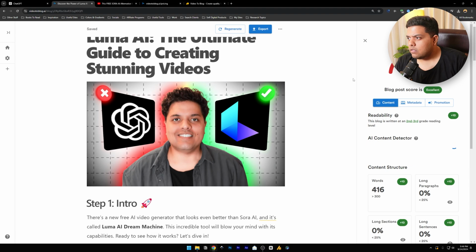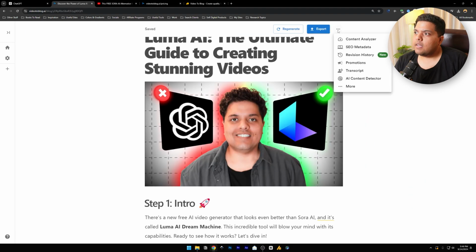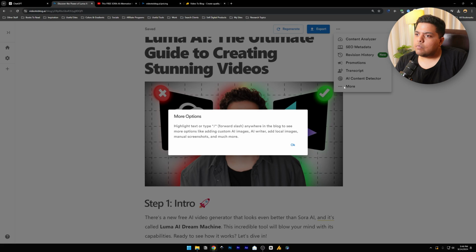Next, let's click on these three dots again, and let's go to AI content detector. I think it's also the same thing we checked before. Okay, let's click on three dots again. Click on these more. And so it says that more options are available, which is highlight text or type / anywhere in the blog to see manual options like adding custom AI images, AI writers, local images, manual screenshots.